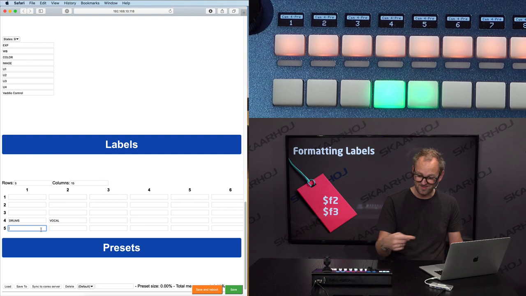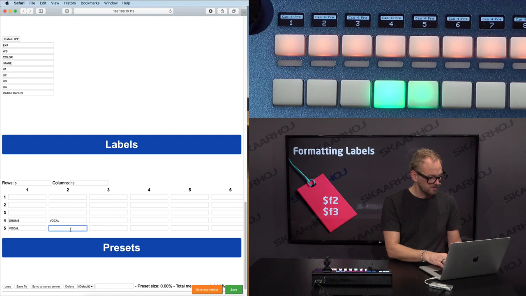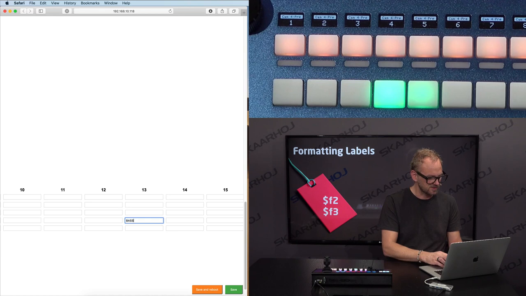And I don't know. Lead vocal? Yeah, let's say that. I have 2 different singers in this band, okay? And I'm also going to go to preset number 13 and write bass guitar on this one. So I'm now going to save.